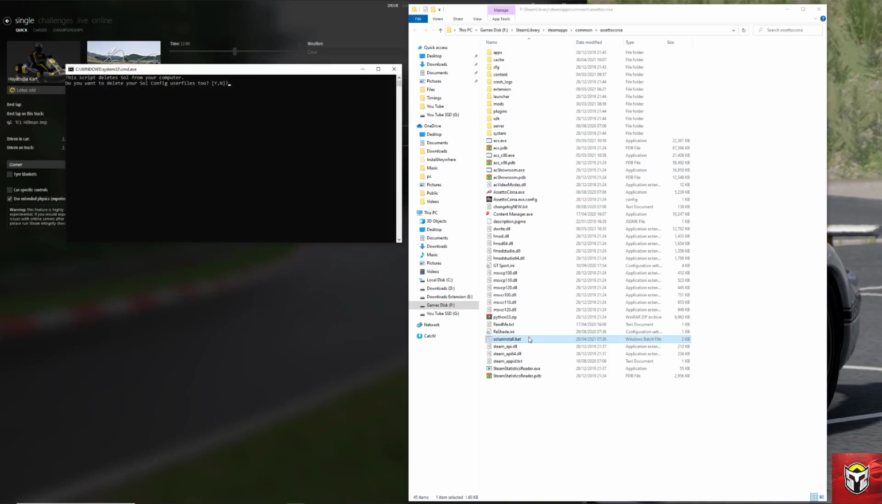If you do that, don't worry, it's not a problem, just double click it as per normal, and then when it says do you want to delete the Sol config files, you just press yes and then press any button to continue. That's all done.